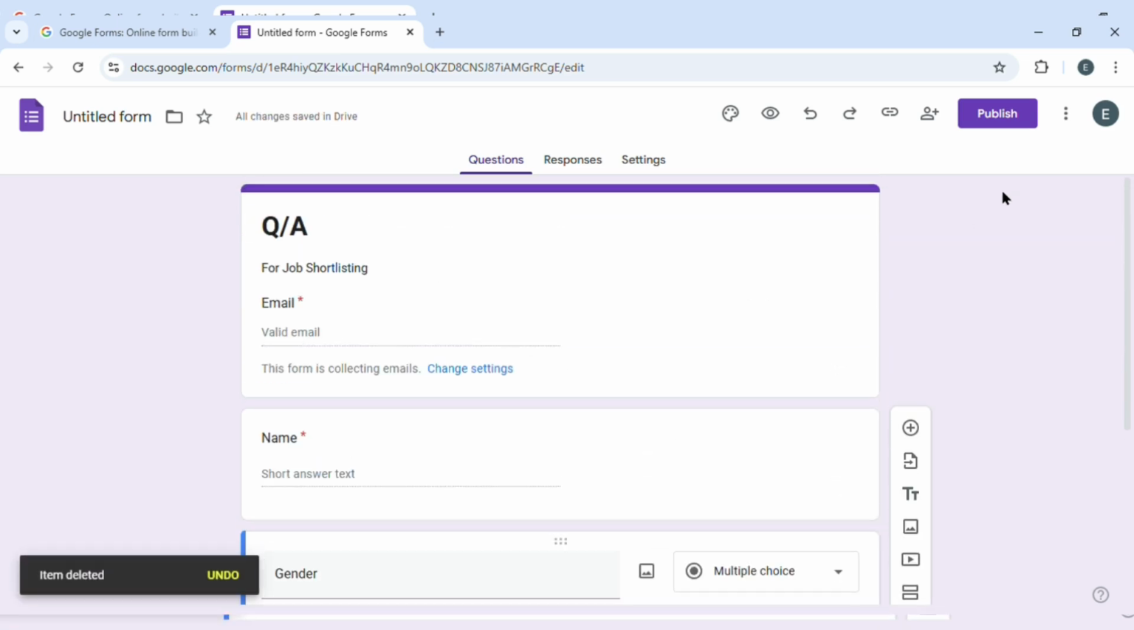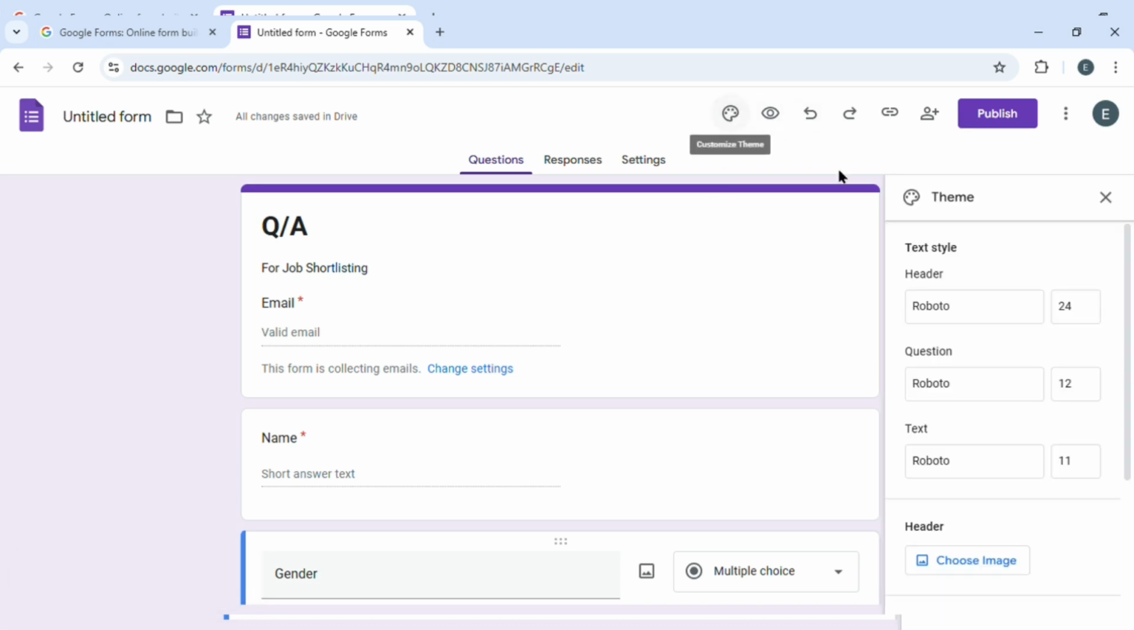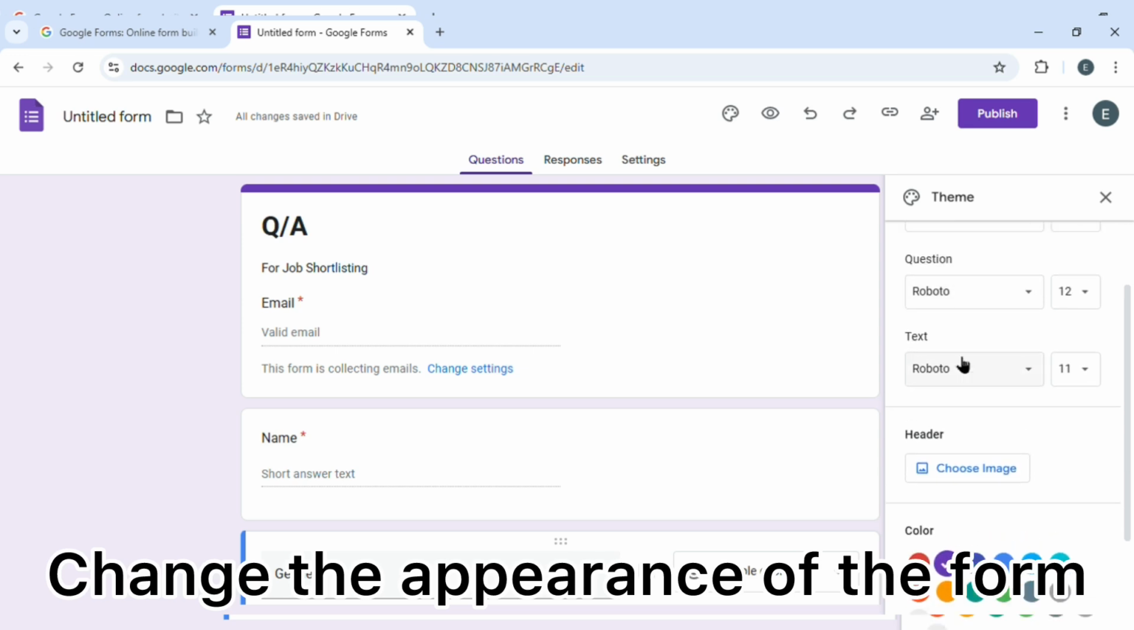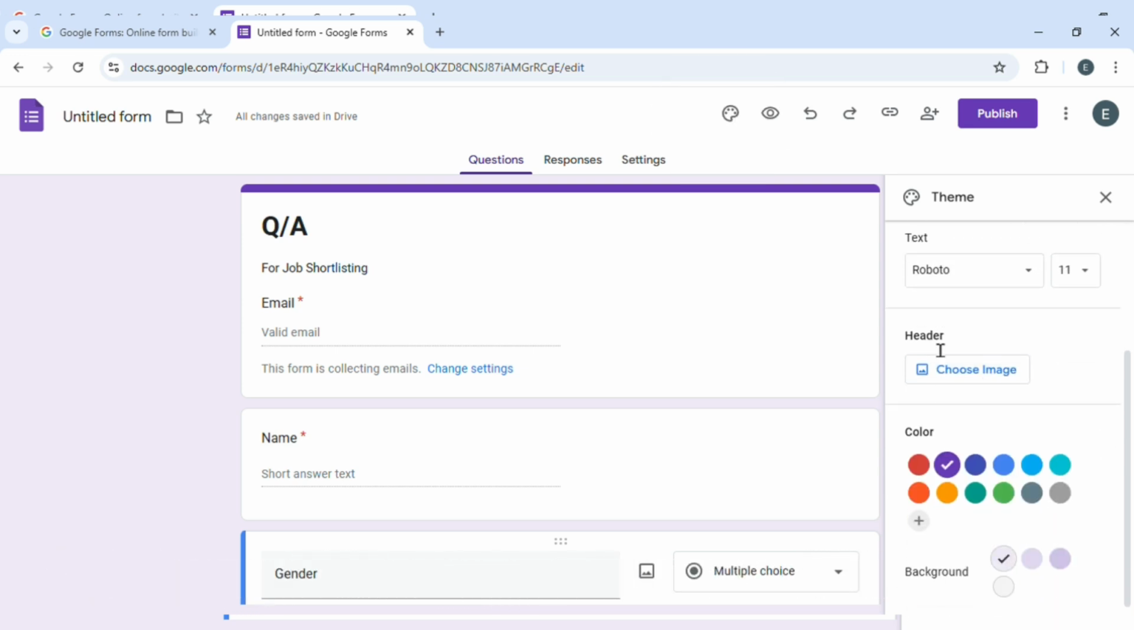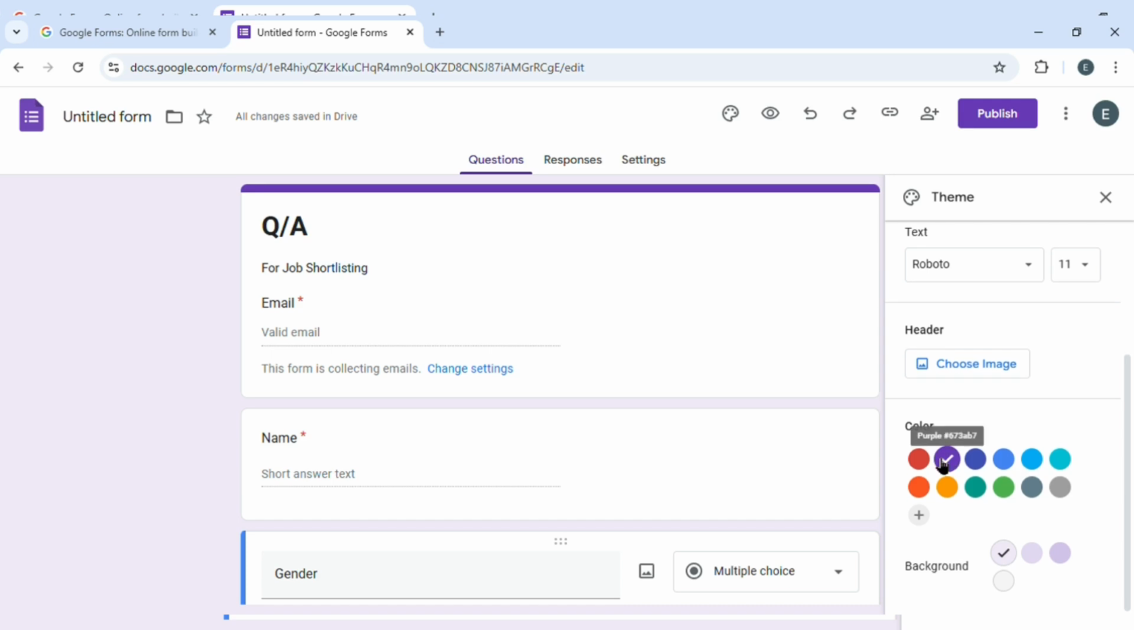Once done, you can add any other questions, and you can change the appearance of the form by clicking on this palette. You can change the header, you can change the question text, or the colors. For example, there are numerous colors over here you can choose from. You can even add new colors of your own. You can choose the background colors and other stuff.